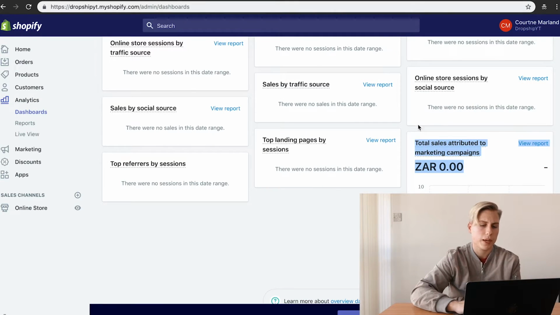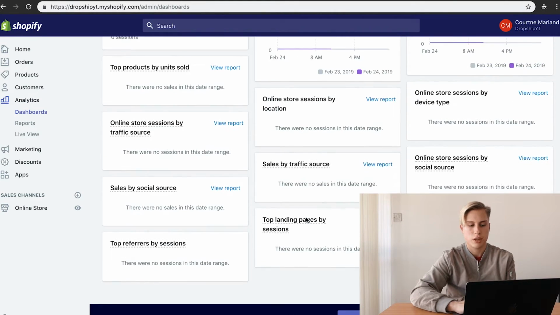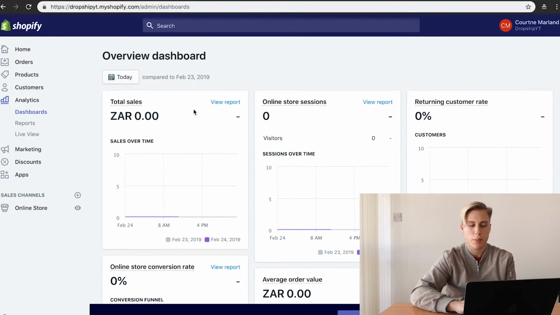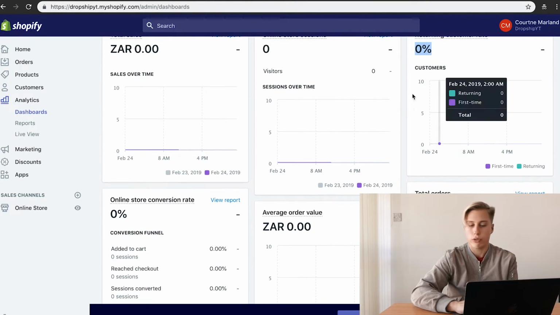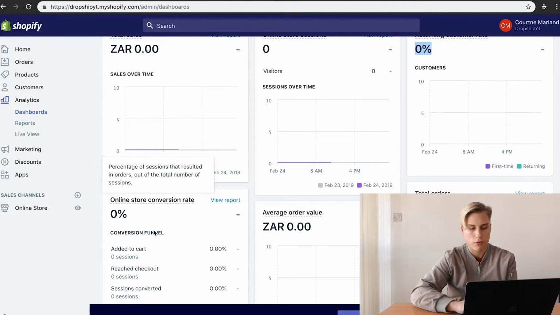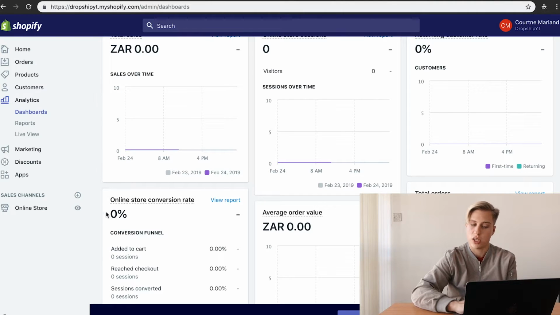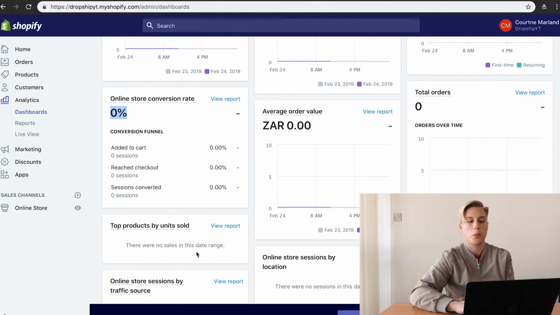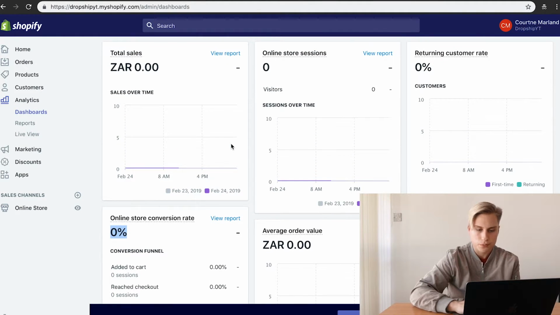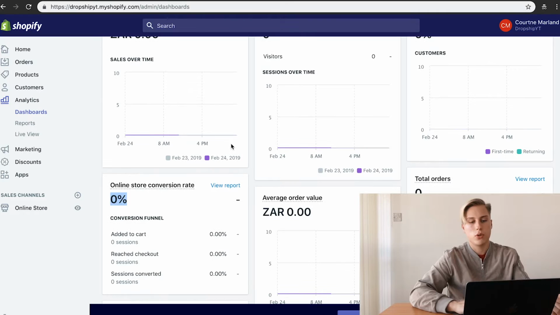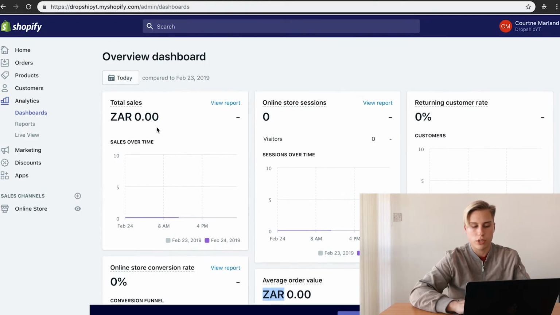Again, this doesn't really pick up from Facebook, so a lot of the stuff you don't need to worry about. The main things that are important are your total sales, total online store sessions, returning customer rate, and average order value. And this is very important. Probably the most important metric in this whole list is your online store conversion rate. Now I know if you're watching from another country, you're going to wonder what is ZAR.